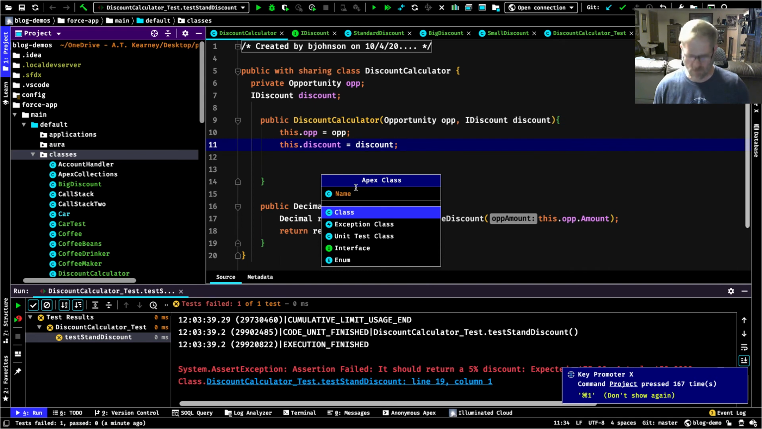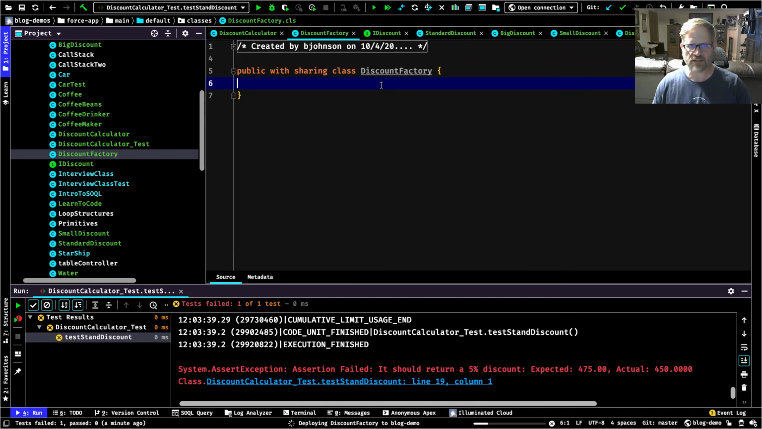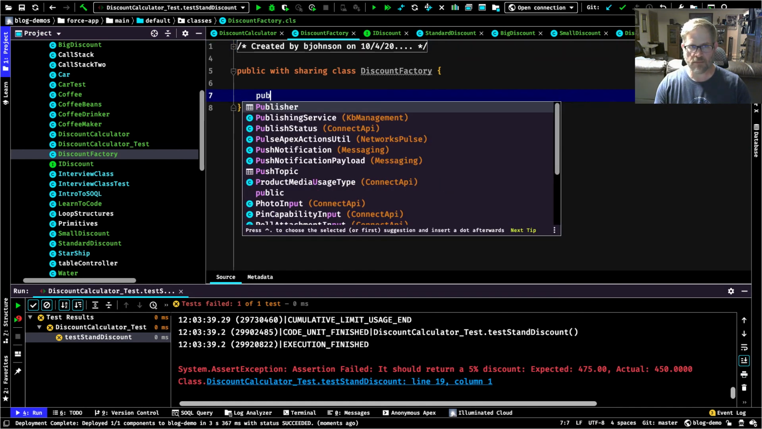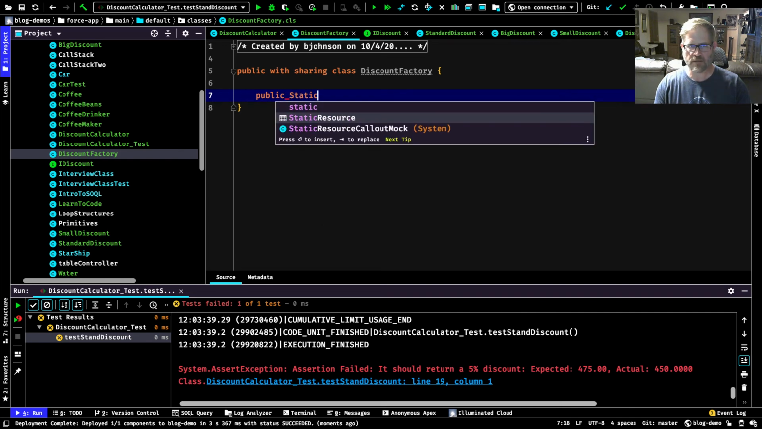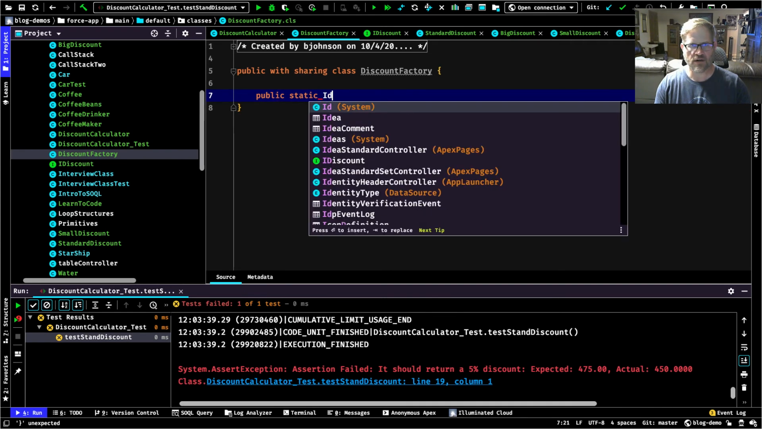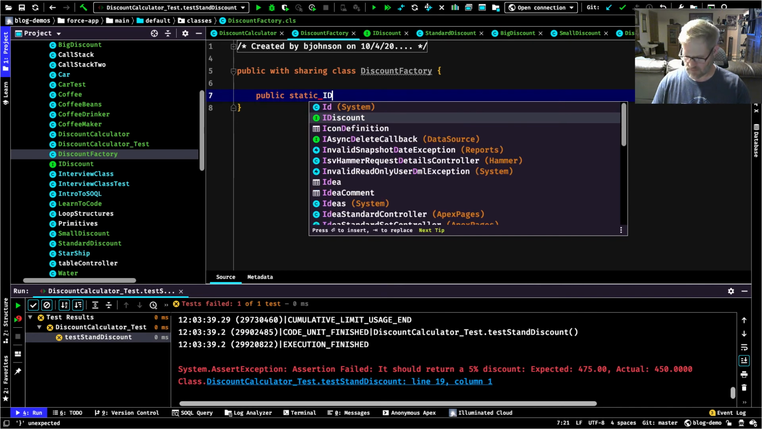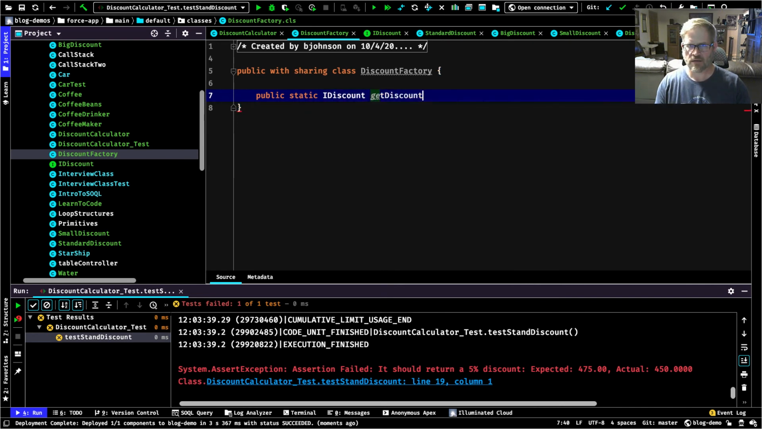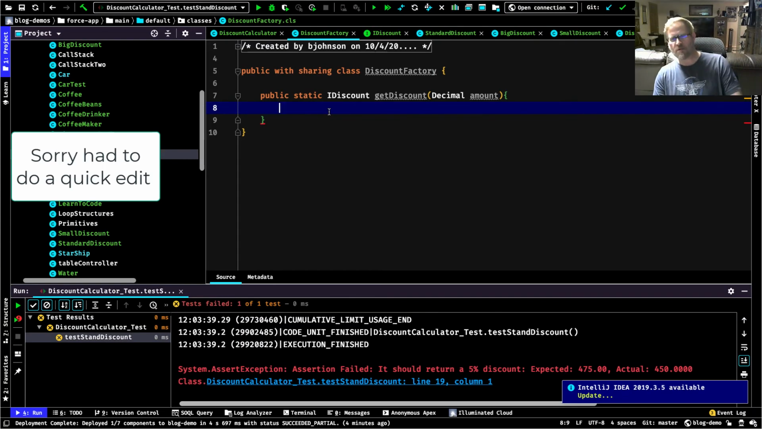We're going to open up a class, and we're going to call it our discount factory. All right, discount factory. And we're going to give it a public, and I usually make these a static method. Static can be lowercase. Public static. And it's going to return an iDiscount. Get discount. And so let's say now decimal opportunity amount.